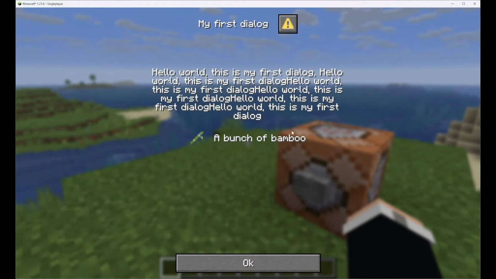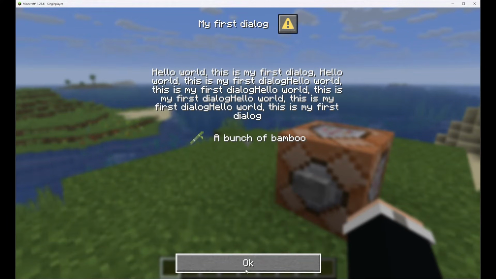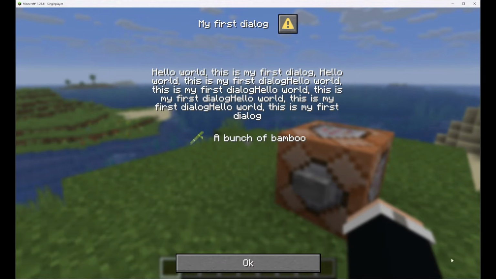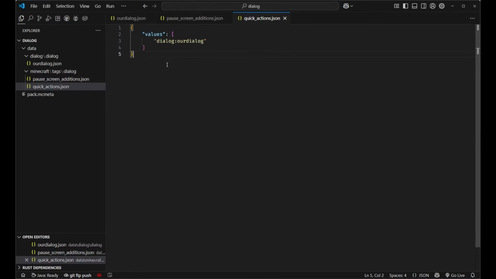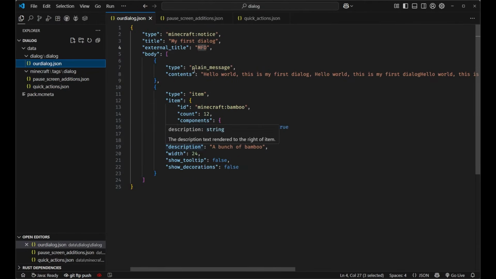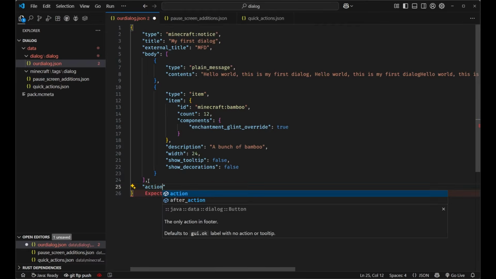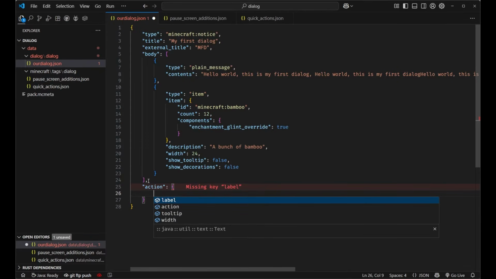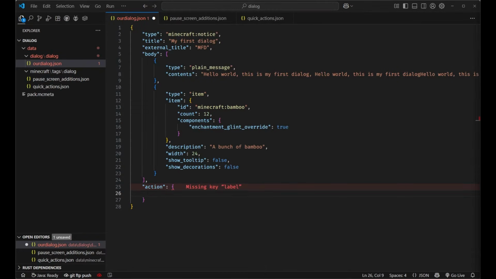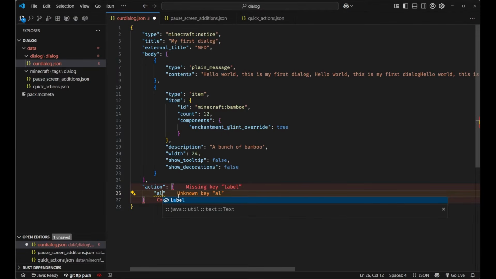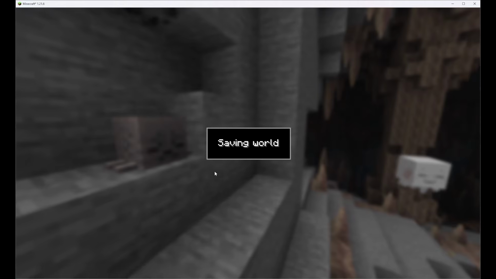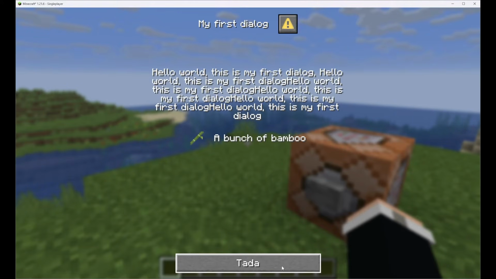Now that we've looked at how to add custom content into Minecraft using our dialogs here, let's go ahead and look at how to use actions inside of these buttons here to make these dialogs do stuff. So let's go back into our code right here, into our dialog, and we will add a new key called action. And this takes an array with a few parameters. The only one we need to define is a label. And maybe this will say ta-da. And now if we go back into Minecraft, the button down at the bottom says ta-da instead of OK.